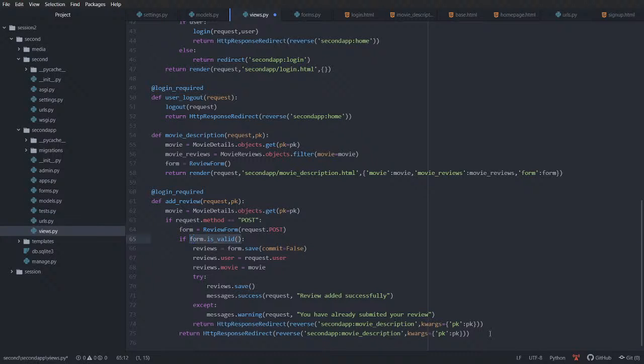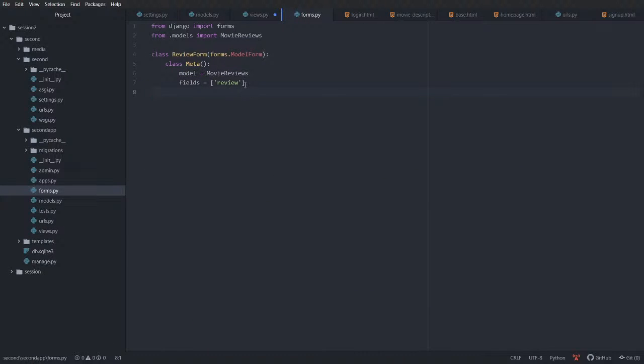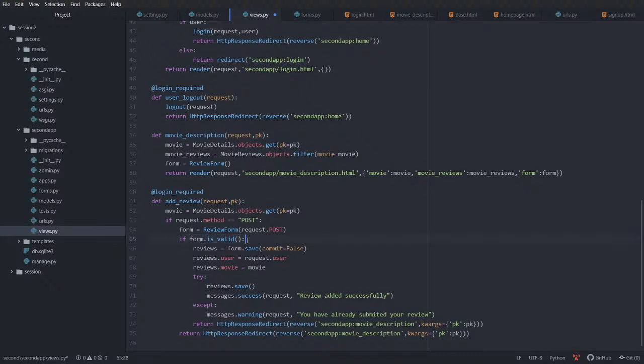Now form.is_valid. This is a method that Django provides us by default to check whether each and every entry in a form is valid or not. Suppose our form had contained an email field, but the user just typed in ABC. That would have been rejected here because our form is not valid. The field was email, but the user just entered plain text. If a form is rejected, then just redirect the user to the movie page itself. Now what kwargs means, I will explain in a second.